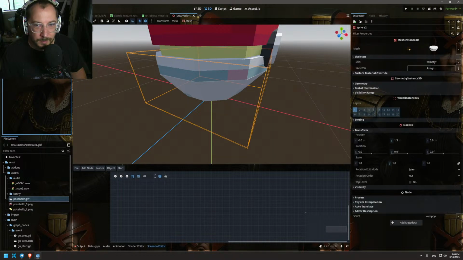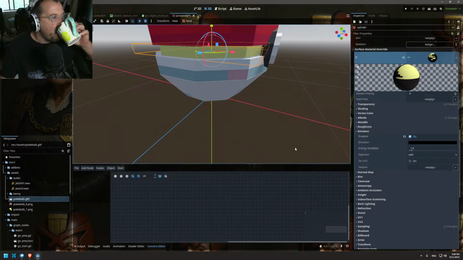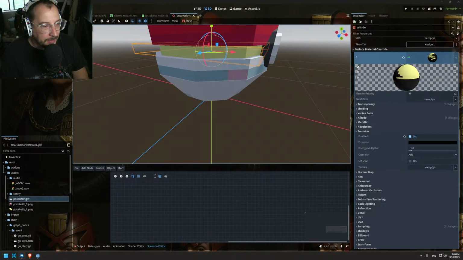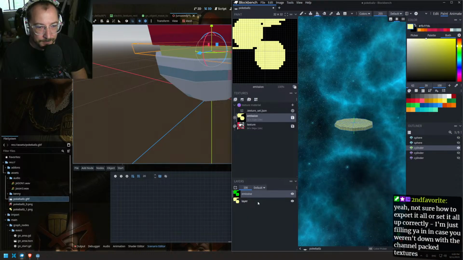Okay, we're getting somewhere. But should I make an emission that literally the texture map matches both textures? Does that not matter?